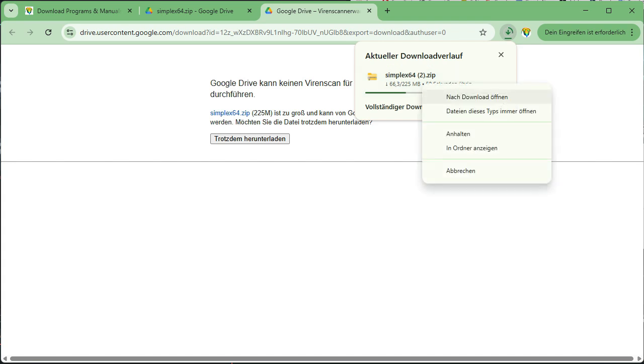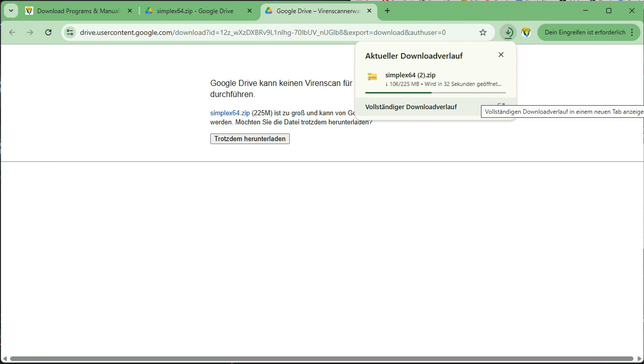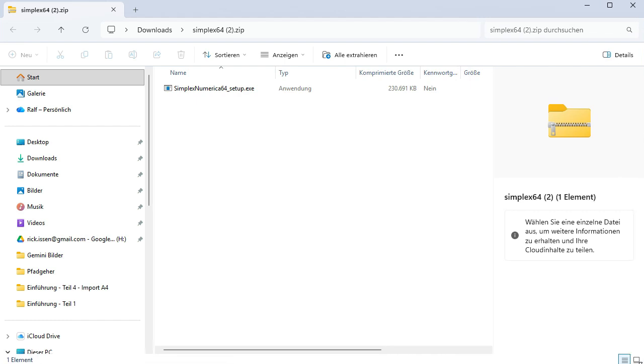Continue anyway, download anyway. Now you can see the current download history. A message appears indicating that the Simplex64 file is being downloaded for the second time for this demo. After downloading, the file should be opened. This refers to the zip file.